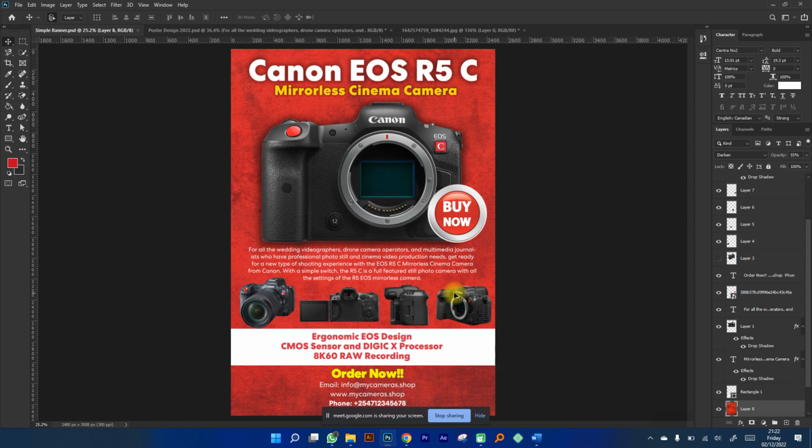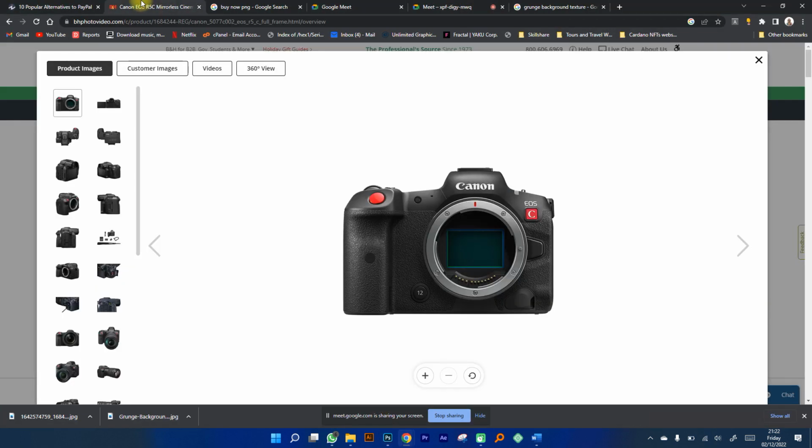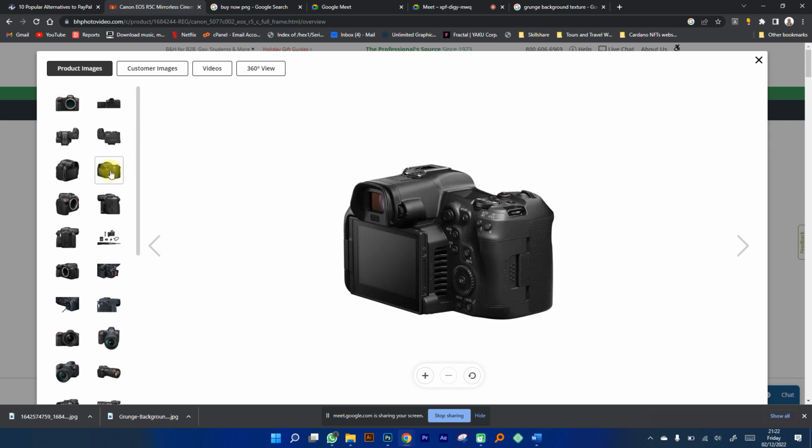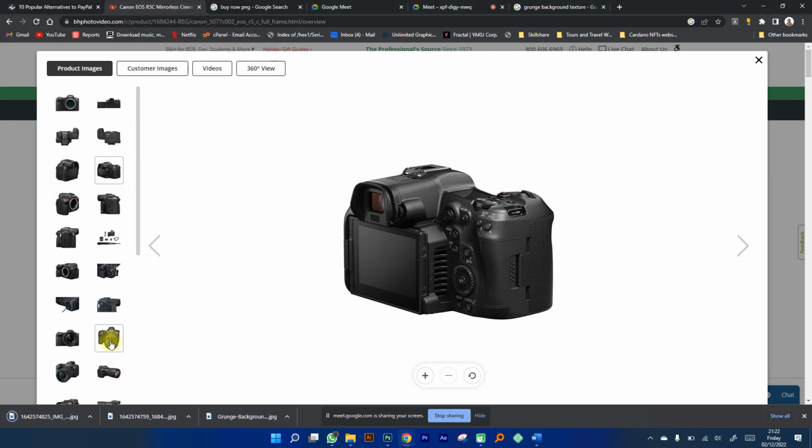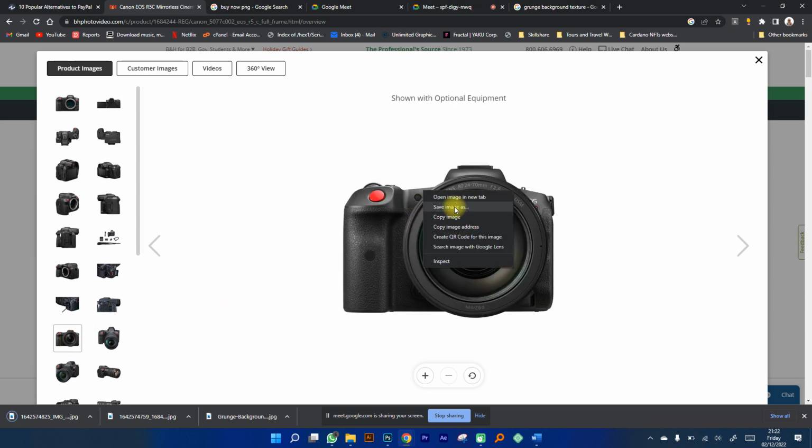Images are the same thing. What you need to do is just go back to the website. Maybe I can copy this image, or save it. Let me save this one, save image. Let me save this one as one image. Let me select another one. Let me select this one.